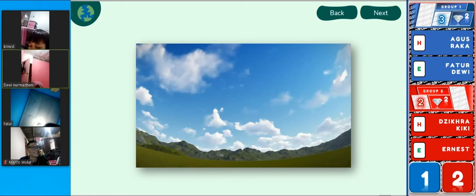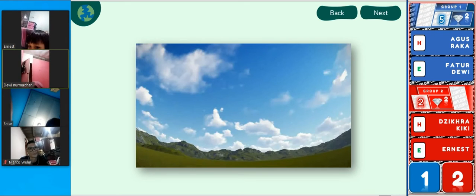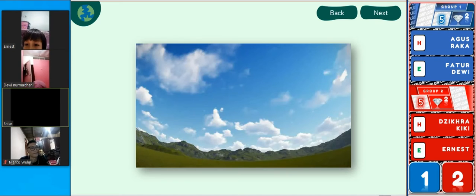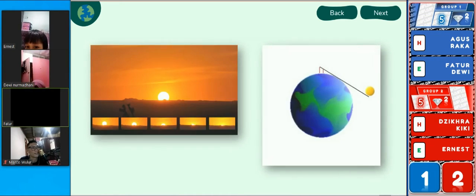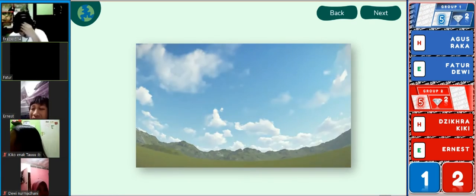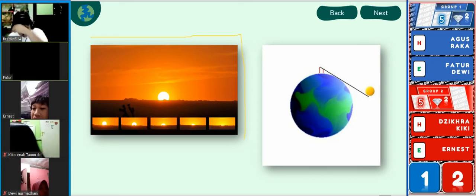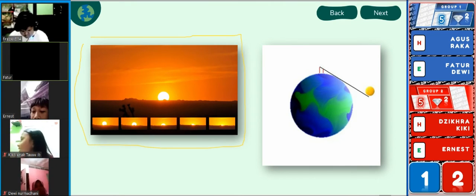Alright. So 1, 2 for Fatur and Dewi and 2, 3 for Ernest. So let's play the game. Rebutan semua, guys. Okay, you race. Alright. So next. So what's the picture about? This is the next proof that Earth is round. Tell something about this. Go.